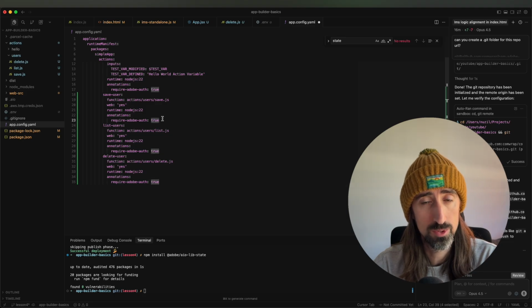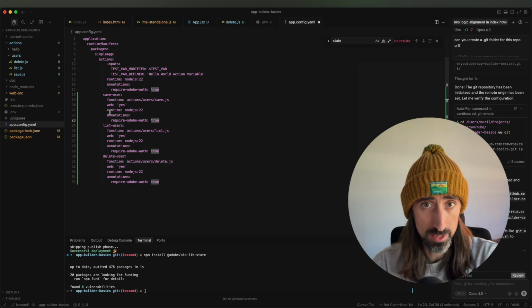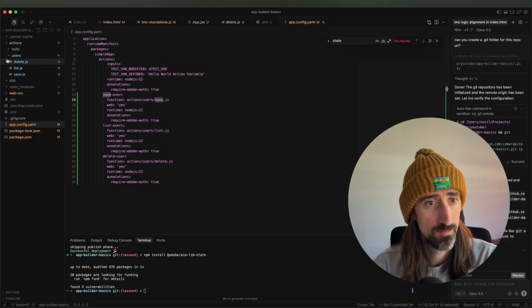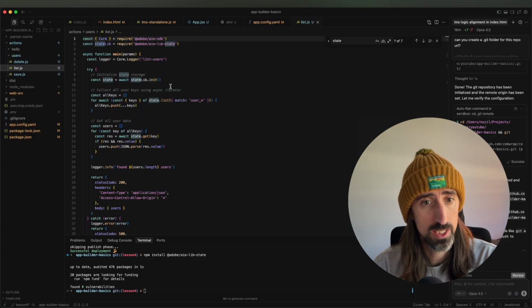So we will only call them through the shell, and we have to be sure that it's private data and it can't be hijacked. As you see, we define the functions here again. The full path to the location is actions/users/save. So there they are. We'll start with the list.